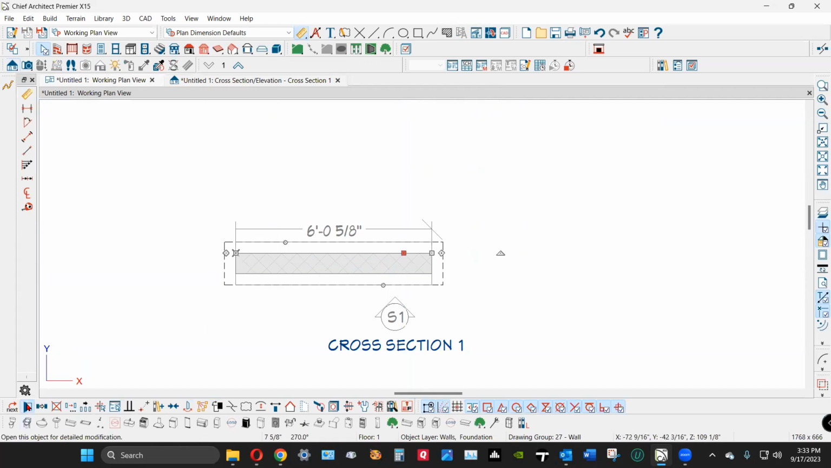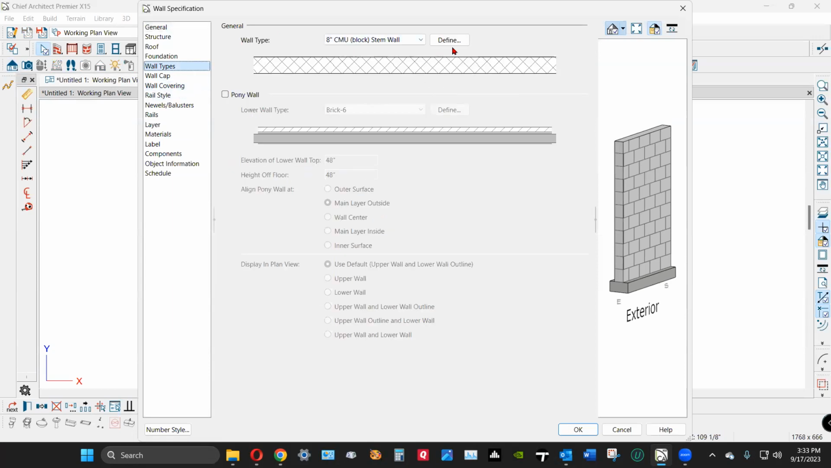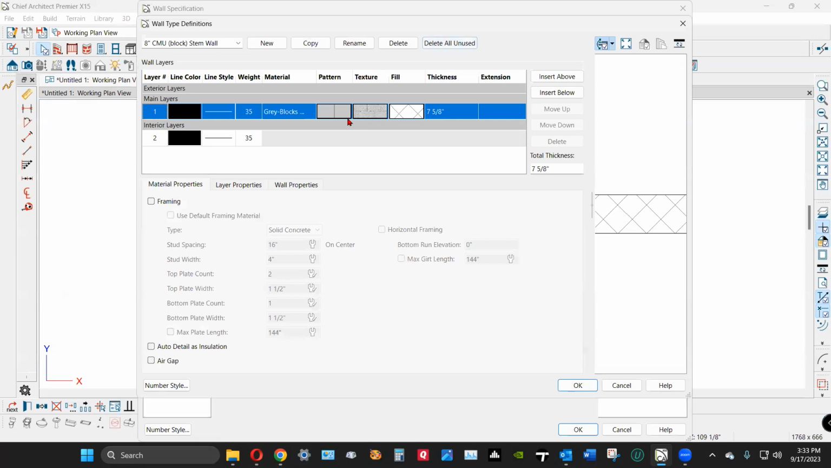You just open the wall, go to wall types. See, it's 8 inch. I'm going to click on define, and I'm going to copy it and get rid of the copy name and change it to 10 inch. And then you click here, change the thickness from 7 5/8 to 10 inch. So whatever you meant, this should cover all the bases.